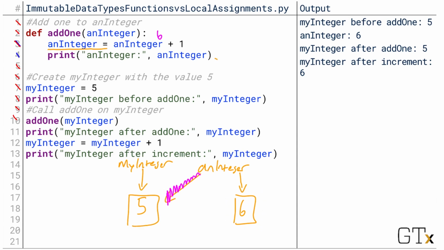So then, when an integer is printed, as expected, its value is 6. We see that right down here. We see that an integer currently points to the value 6. Now this function is done, and so execution jumps back to the main program. Line 11 runs, and it says to print the current value of my integer. But as we see, the current value of my integer is still 5. Inside that add1 function, we changed what an integer points to, not what my integer points to.